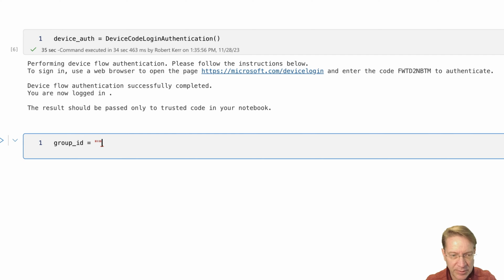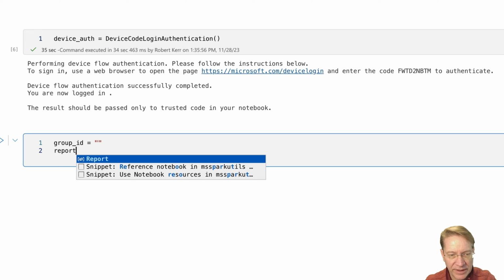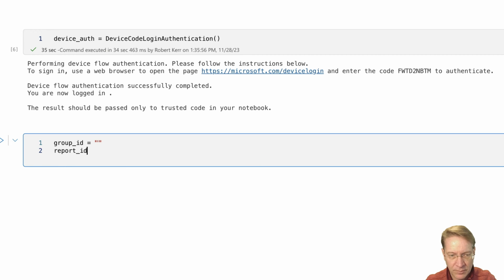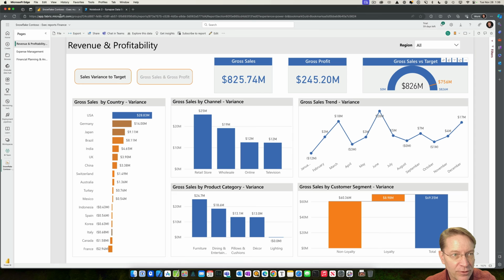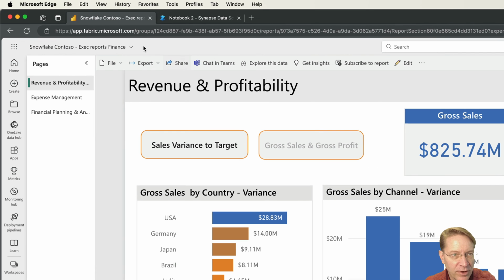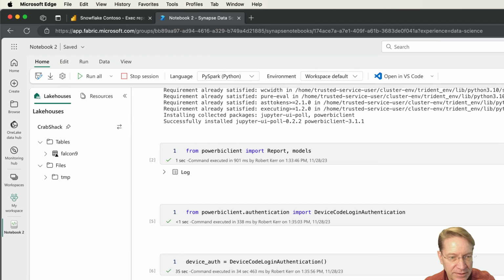And to display the report, I need to know the group ID. It's going to be equal to something. And also report ID, and that's going to be equal to something. Now to get that information, I'll just go over to the URL of the report that I want. And I notice in the URL I have groups. So this is going to be the group ID. So I'll grab that. Now if this says me, that means it's in a personal workspace and this isn't really going to work. So make sure this is a group ID that has a UUID as the group ID.